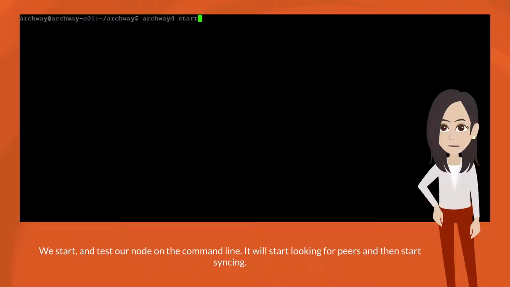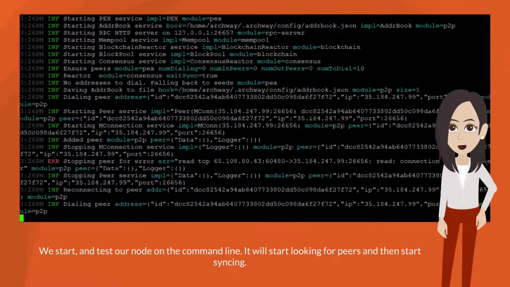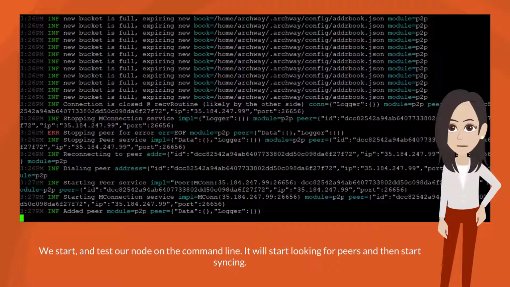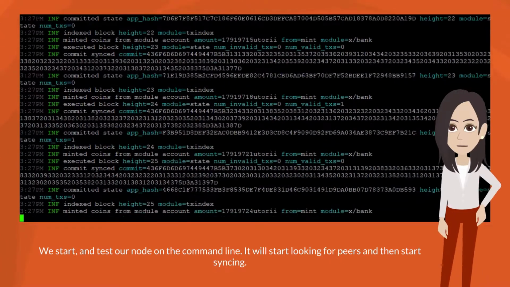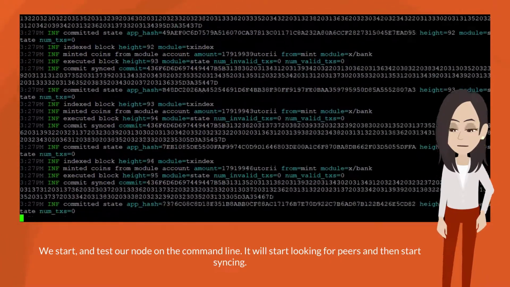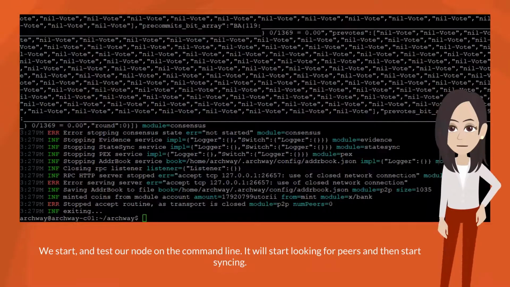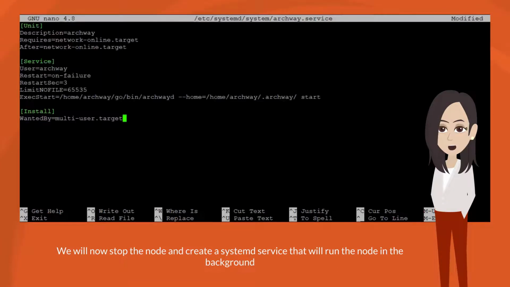We start and test our node on the command line. It will start looking for peers and then start syncing. We will now stop the node and create a systemd service that will run the node in the background.